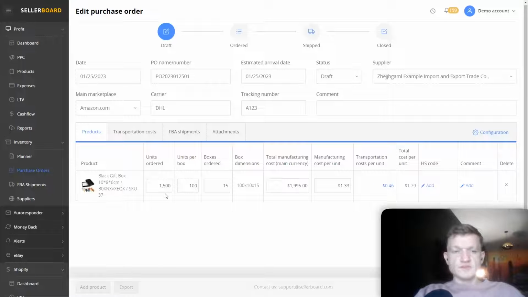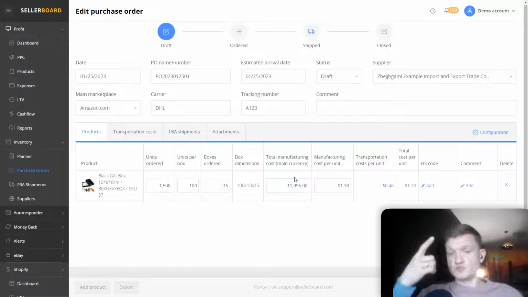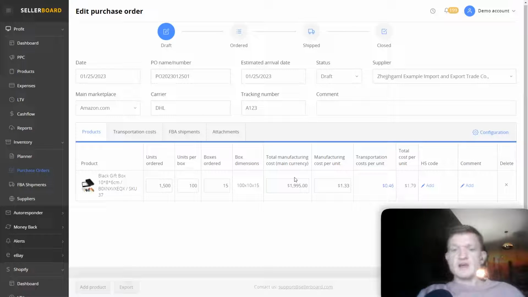For each product inside your purchase order, you will specify the number of products ordered, the units per box, and of course, you'll have the box calculations, how many units per box and total number of boxes. Then you have your total manufacturing cost, which will be divided by the number of ordered units to see a manufacturing cost per unit. This is one part of your final cost of goods sold calculation. And also the transportation cost, which has different components.